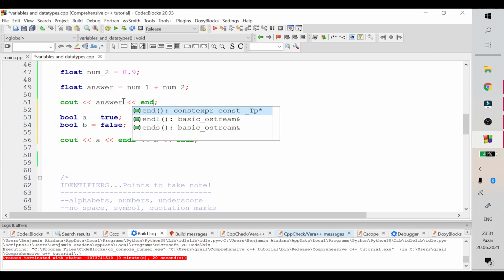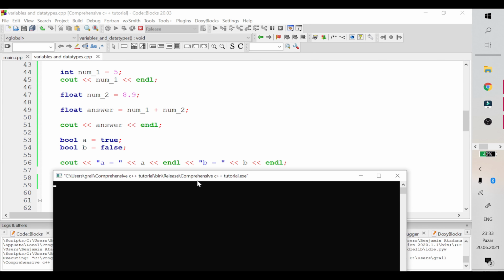So let's run this to see the output. Now we have A equal 1 and B equals 0. Great. So true is 1 in programming and false takes a value of 0. Great. We could have also output a sentence over here, let's say, cout.